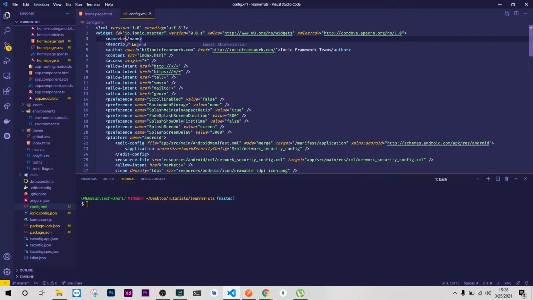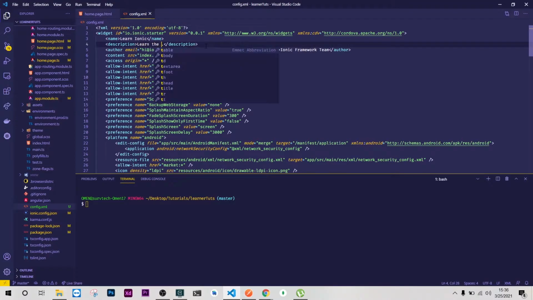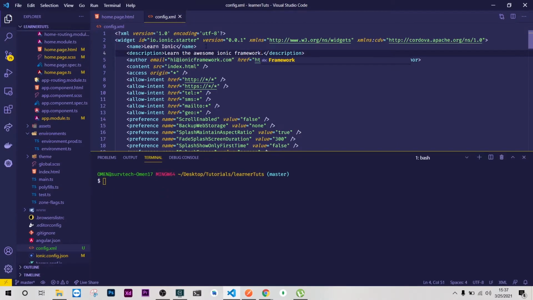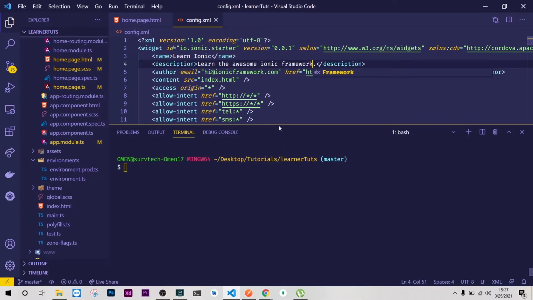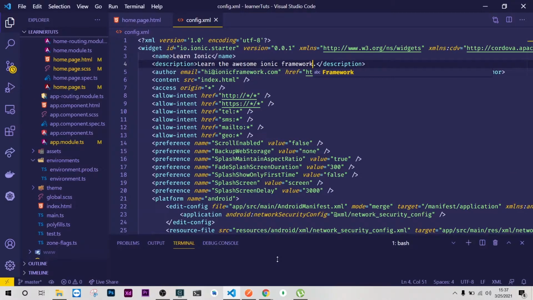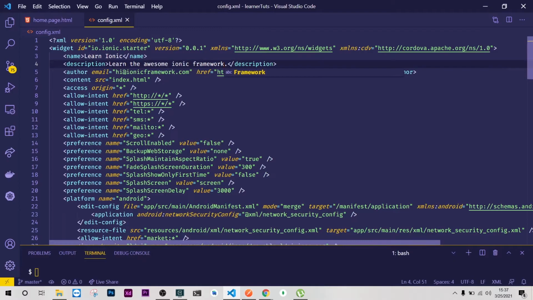So we were Learn Ionic. This is the name that people will see on their phones. Then you can just change this one, like Learn the Awesome Ionic Framework. Let me zoom in. Yeah, I think this is visible. So you change the name.